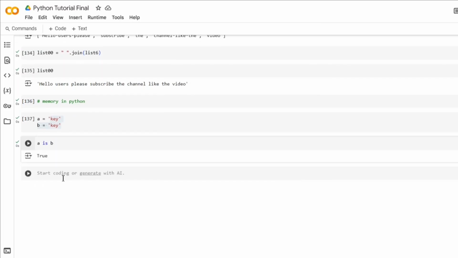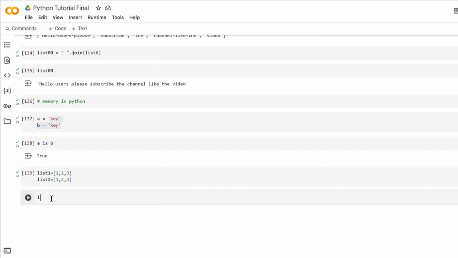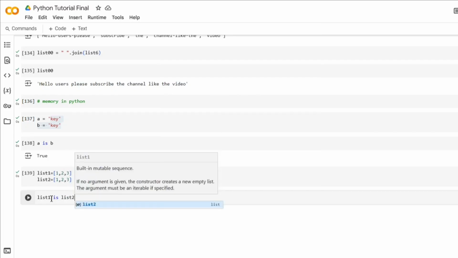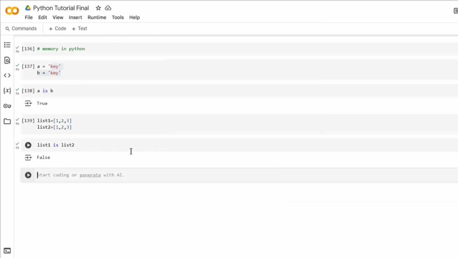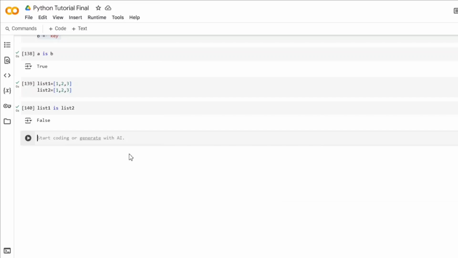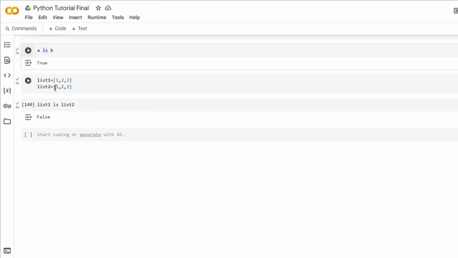I will show you this concept in teaching. But when we come to lists, for example, list 1 is equals to 1 2 3, and list 2 is equals to 1 2 3. If I check list 1 is list 2, it will give me false, because lists are assigned different memory. So variables are assigned the same memory but lists are assigned different memory.